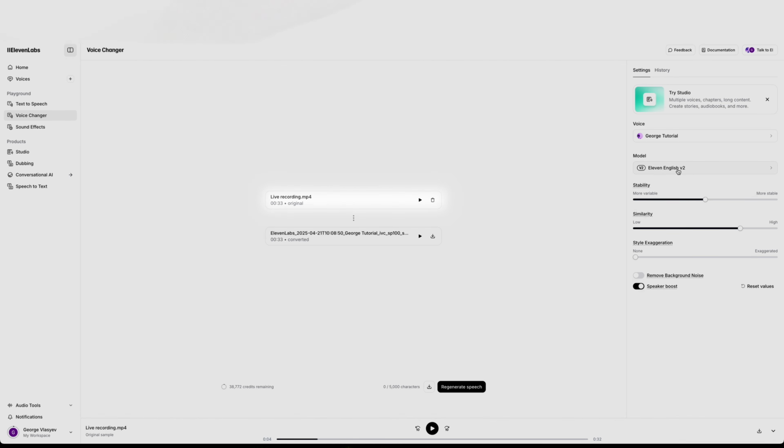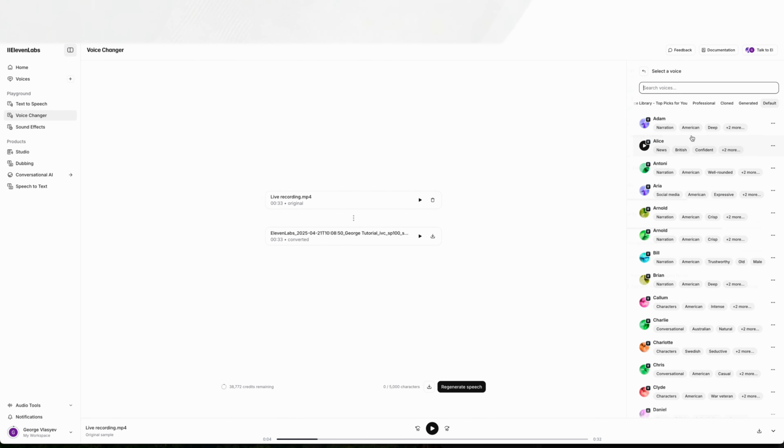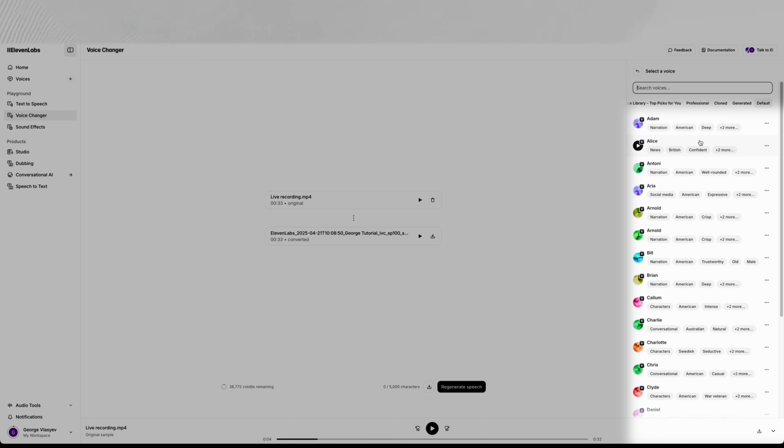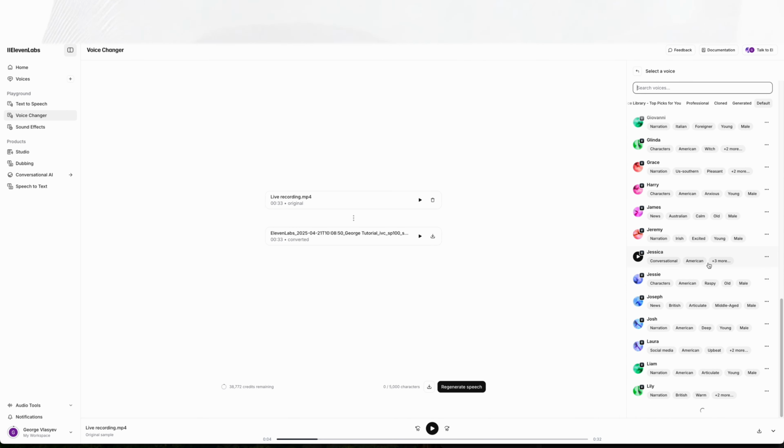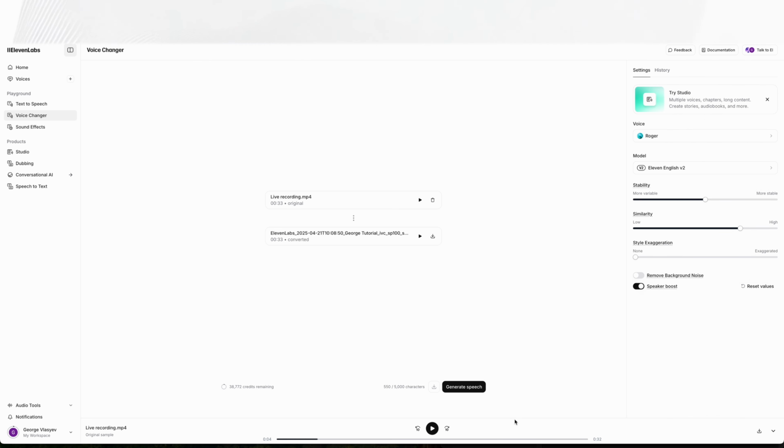I stop the recording. Now I have an input clip of my voice. Next, I choose a target voice. There's a drop-down that shows all the voices available, including the pre-made voices and any custom voices I've created. I'm going to choose a voice that's very different from mine so the change is obvious. For example, I'll pick Roger as the target.